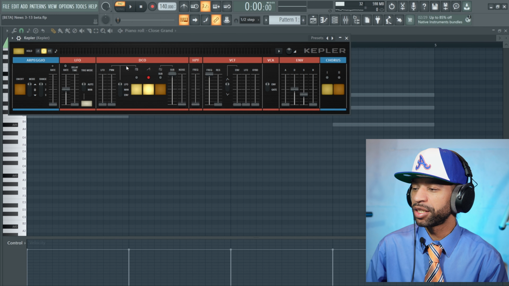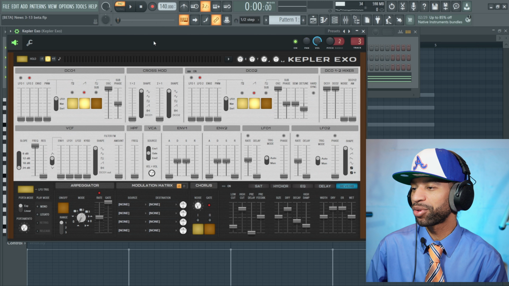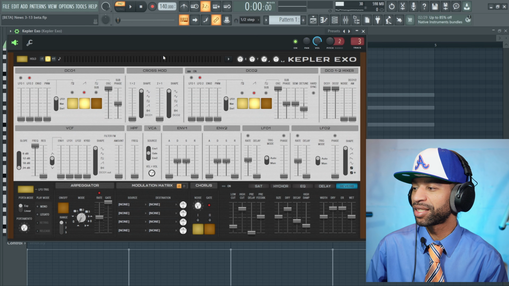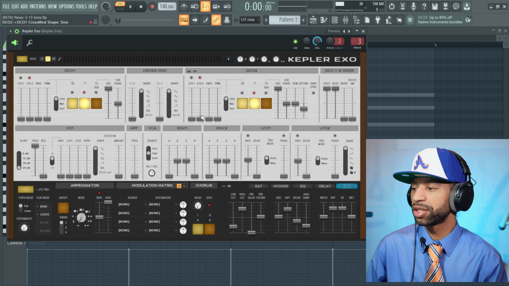So then they also gave us a brand new synthesizer as well. If you guys remember in the last update, they gave us Kepler. So Kepler looks like this. It is basically a Juno emulation. Well, the new synthesizer that they gave us is called Kepler XO. So as you can see, it's Kepler, but it's like on steroids, because it's got 2 different engines and everything in it.